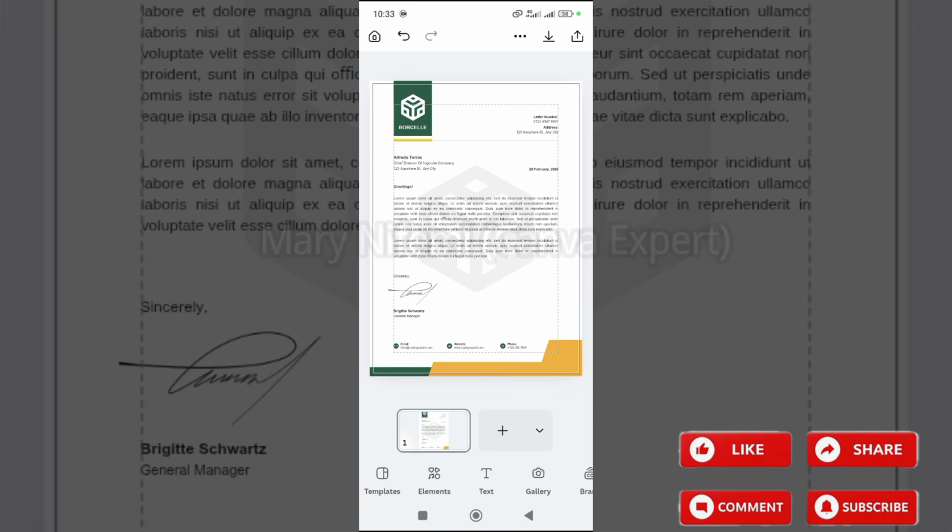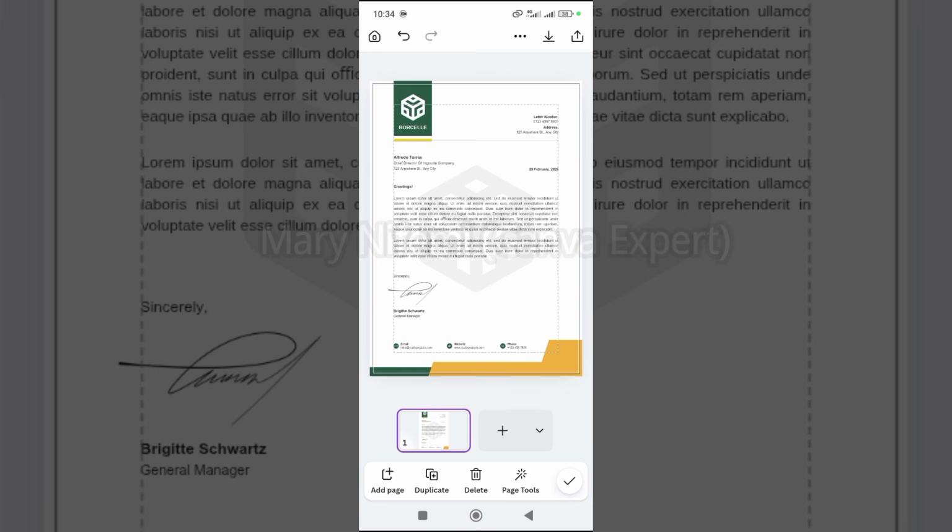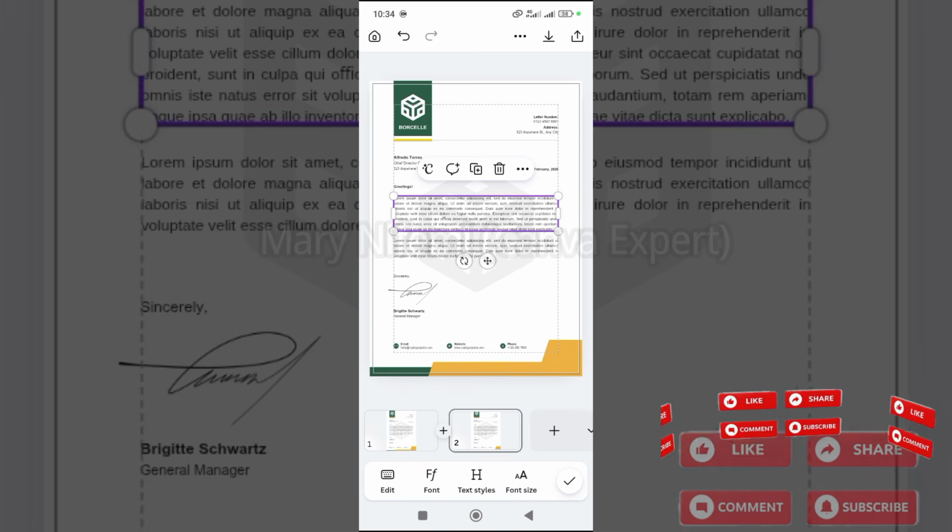All you have to do is add your logo, change the brand color, and add your business details. I will duplicate this letterhead template so that you can see the before and the after. So I will click here, then I will click on duplicate. Now let's work on this duplicate. So I will click on this text and delete the text.